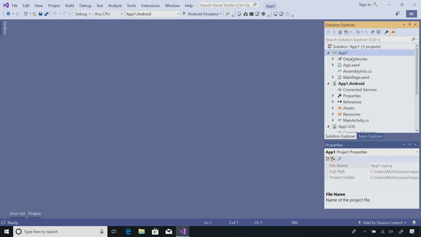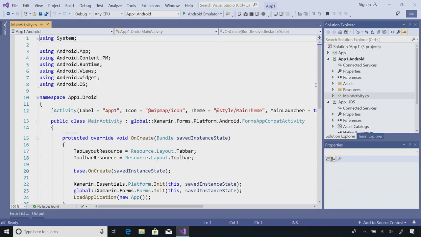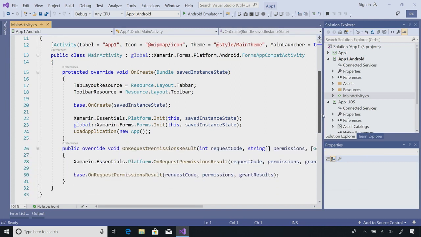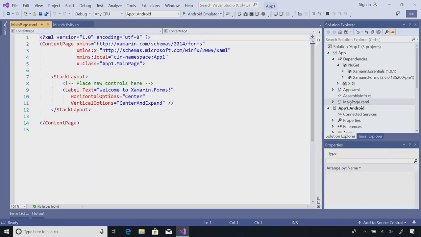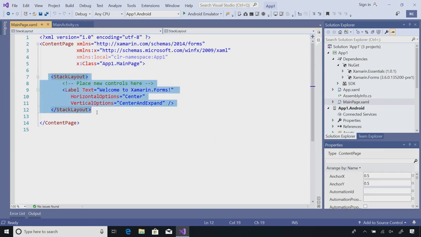So here I have my project structure with my .NET Standard library with my shared backend business logic and user interface here with Xamarin Forms. I have my Android and iOS project. So I have all my resources and all the libraries I need and my main activity. This is the launch point of my application. So I have a little bit of setup code here, but the bulk of my application is here inside of my MainPage.xaml. This is the entry point for my app. So I have a stack layout that says, welcome to Xamarin Forms.